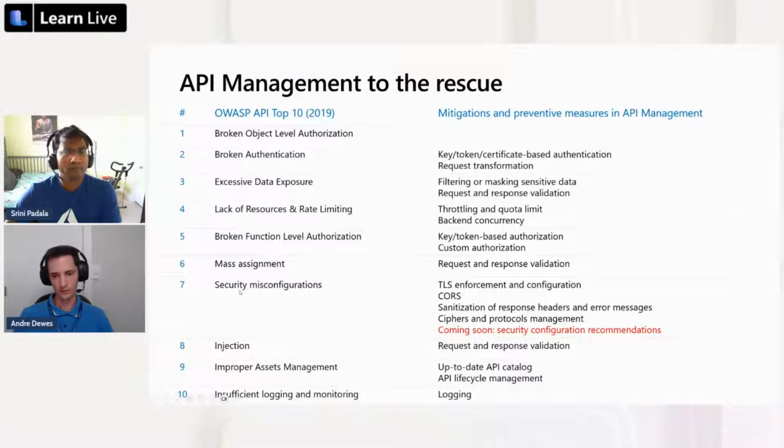Security misconfigurations, that means all these ciphers and protocols are one example that Srini showed. I mean, you should be able to, for example, have TLS or HTTPS on your API management enabled by default. Do not change this kind of configuration. You should be able to apply some CORS, that's cross-origin requests from one side domain to your API management instance. So be sure to apply all these configurations there.